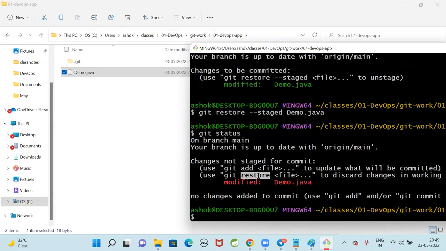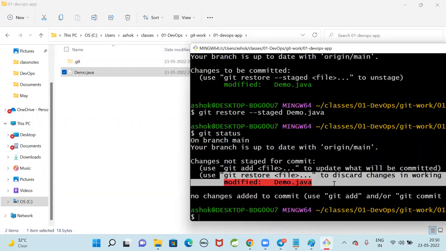Now it is asking me to execute restore to discard the changes. So whatever changes I have done in the file, I can ignore those changes by using restore. The restore command works with different behaviors. When the file is staged, restore is used to unstage that file. When the file is unstaged, restore is used to remove the changes in the file.